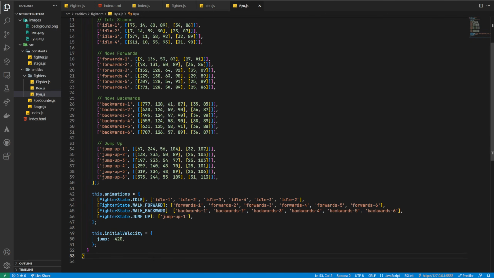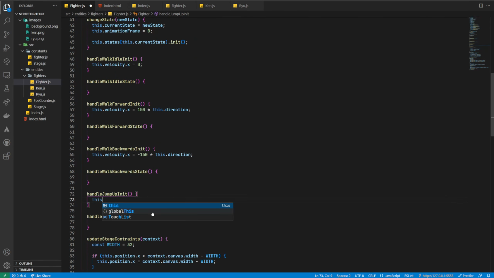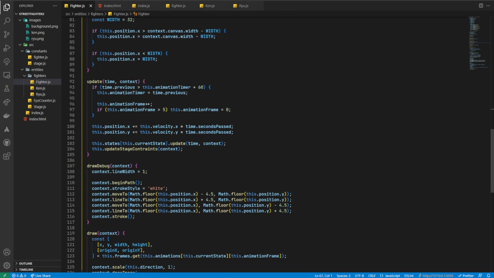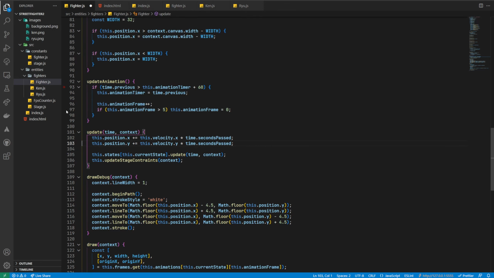This is the initial value, or rather force, we'll apply to the fighter's Y velocity when the jump state is initiated, causing our fighters to project upwards. So back in the fighter class, we'll now apply this initial velocity value to our velocity Y value in the jump up init function. As we're only using 1 frame of animation, let's finally alter the animation logic to cater for this. We'll create a new function called update animation and move our current logic over to it, then add a call to this function within our update function.